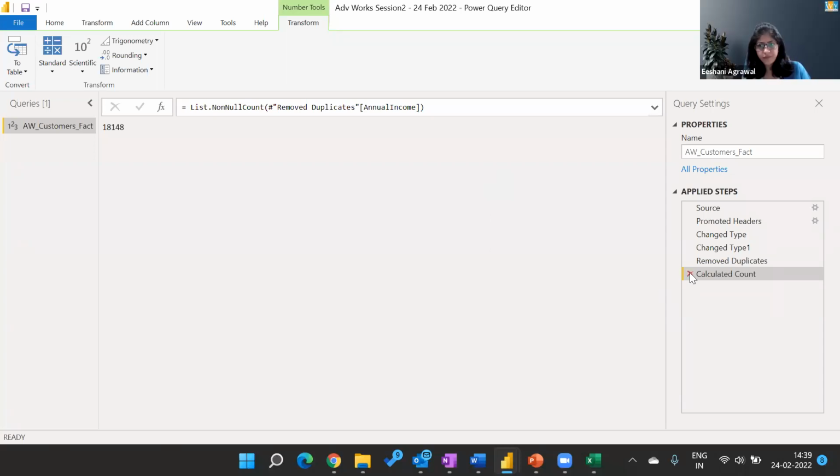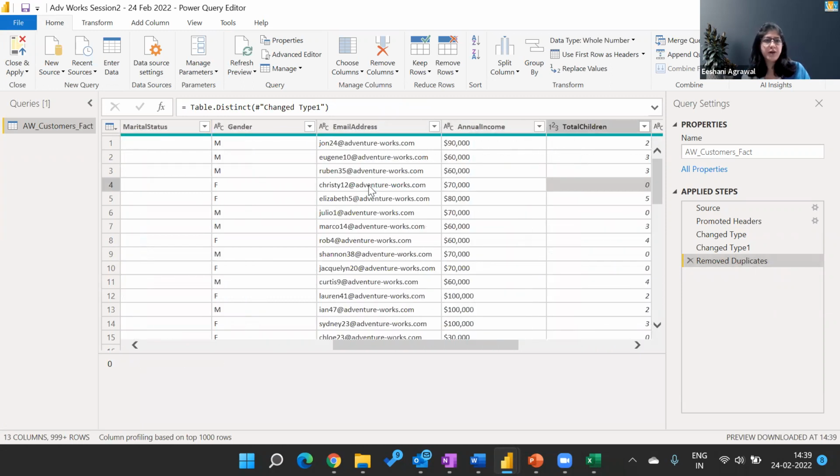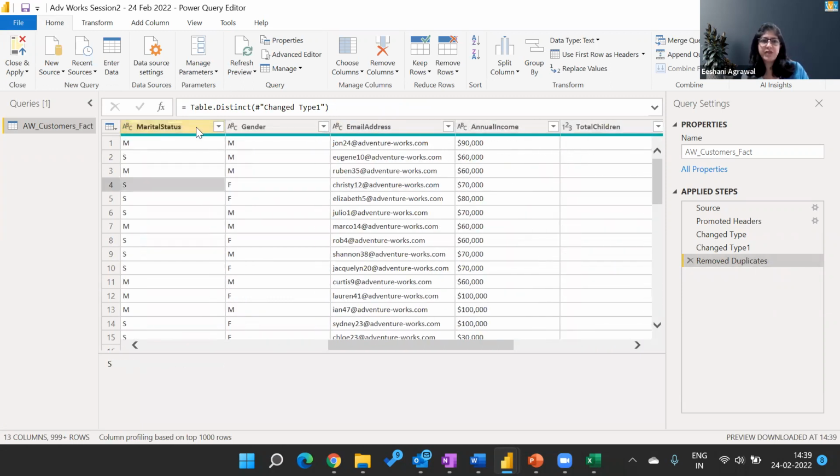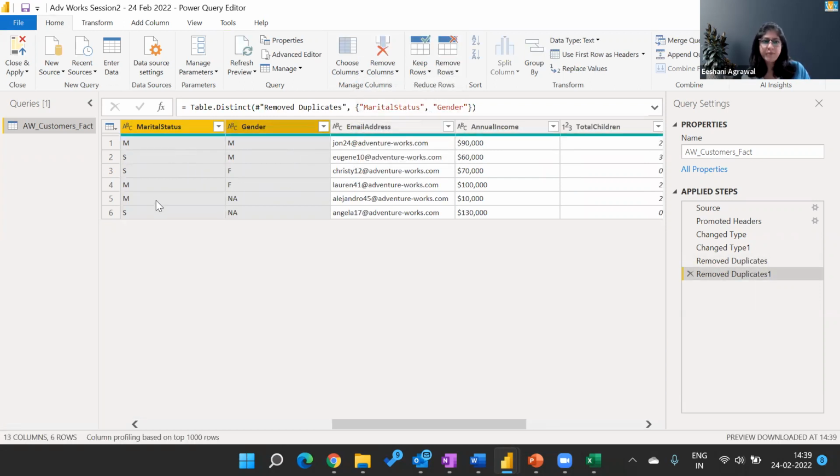Right. But if you select one single column, then it's working on the values of that column itself. So if I had picked, for example, marital status and gender, now I'm finding duplicates based on 2 columns. And now if I do a remove duplicates over here, I'm getting multiple times married, multiple times single, and multiple times male, females, and NA.